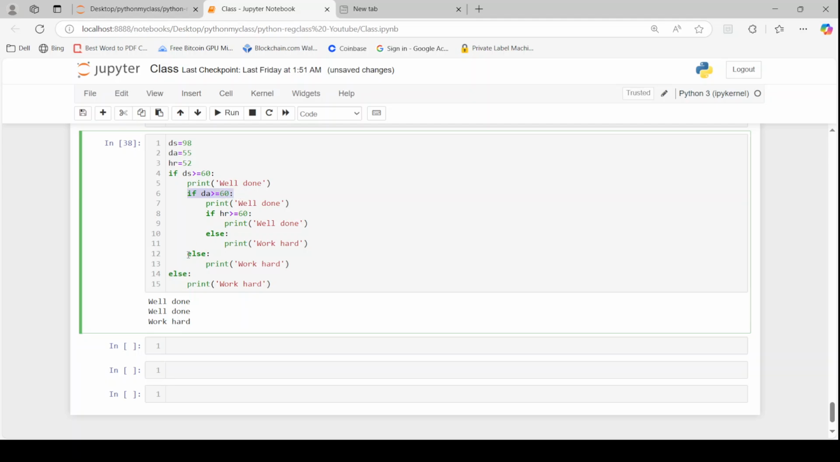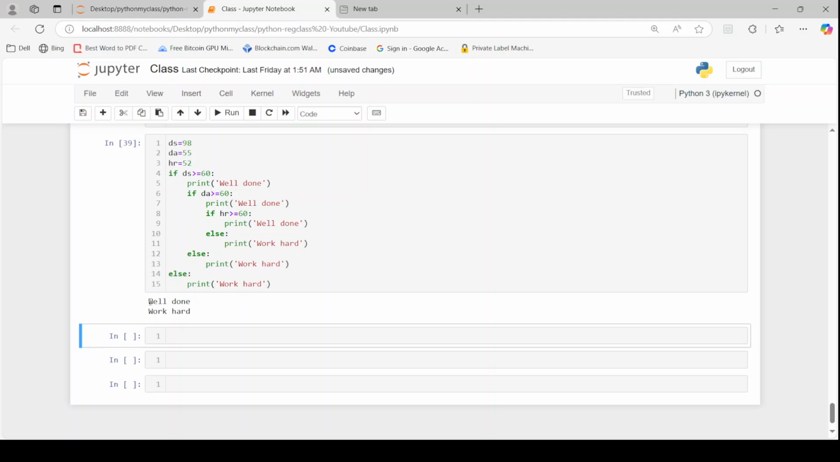So directly Python will go from line number 6 to line number 12, it will jump, and all the lines in between will be skipped by Python. From line number 6 it will directly jump to the else at line number 12, and whatever is inside else will be printed here. So you will get well done for ds, and work hard for your da. Run this, and you see only two lines in the output, well done and work hard. Well done is for ds, work hard is for da.